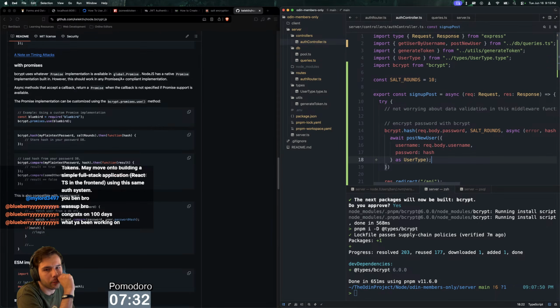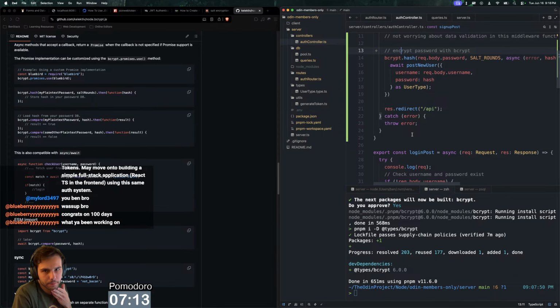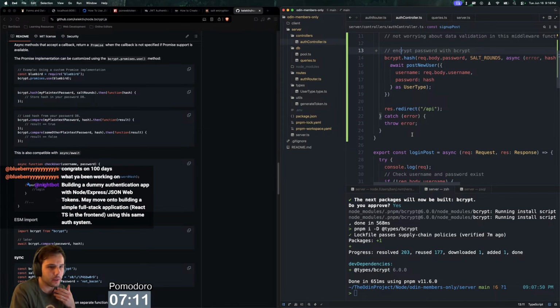What have I been working on? I'm working on implementing Auth with JSON Web Tokens and Node and Express. That is the current task. I'm kind of straying away from Odin a little bit on this one, just because I want to challenge myself, mainly. That's the main motivation.